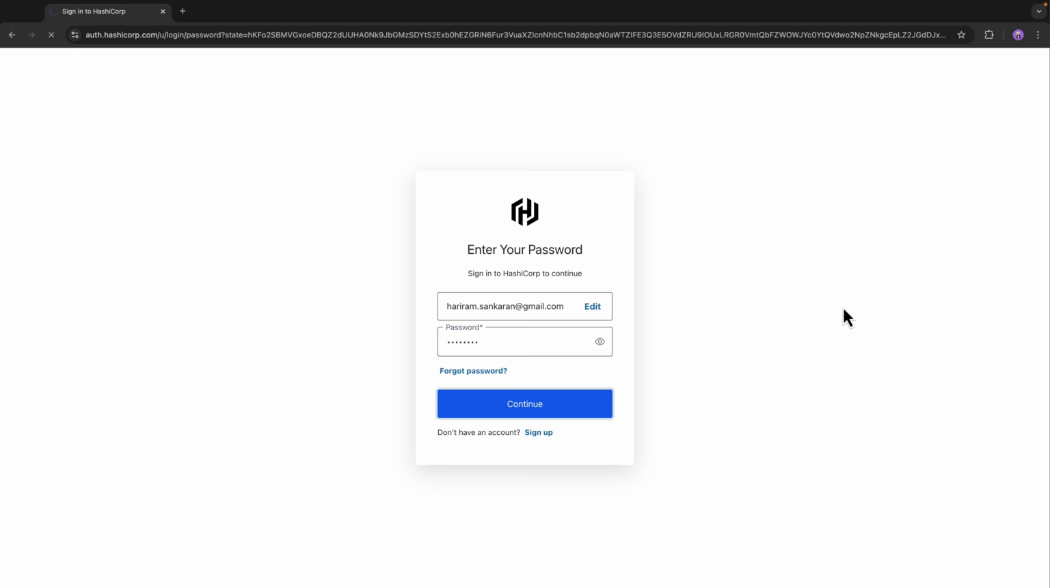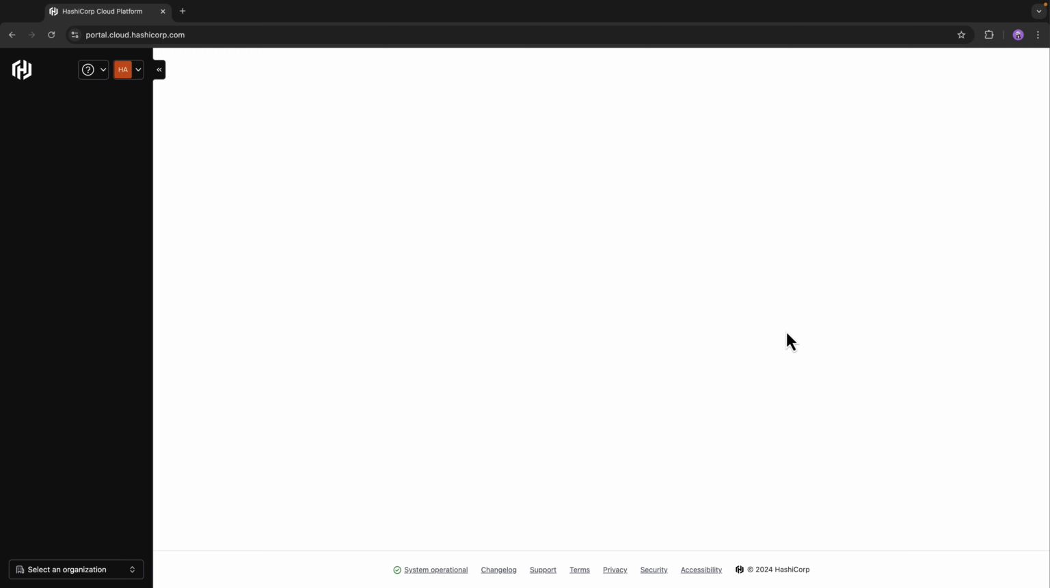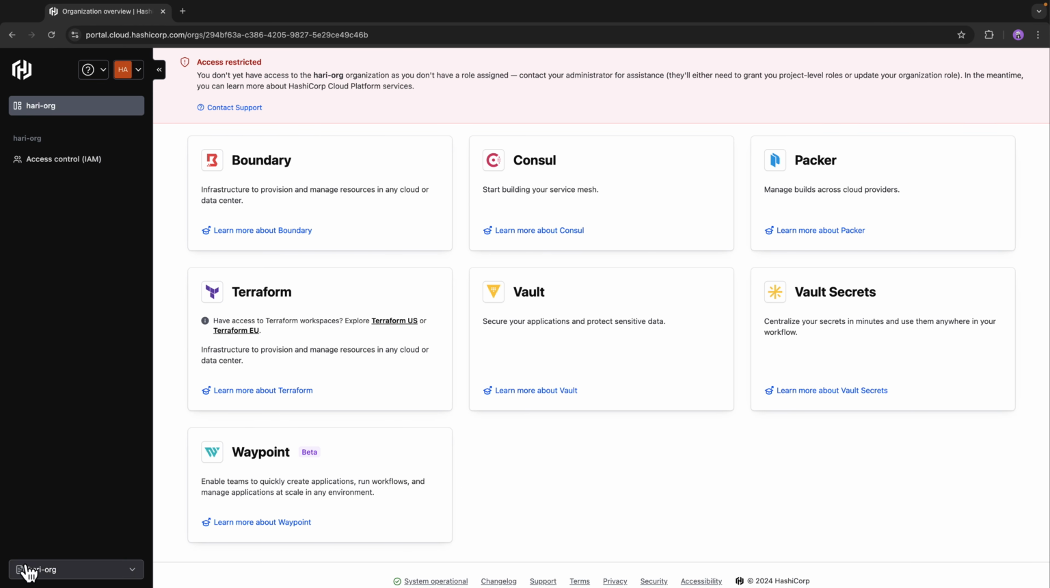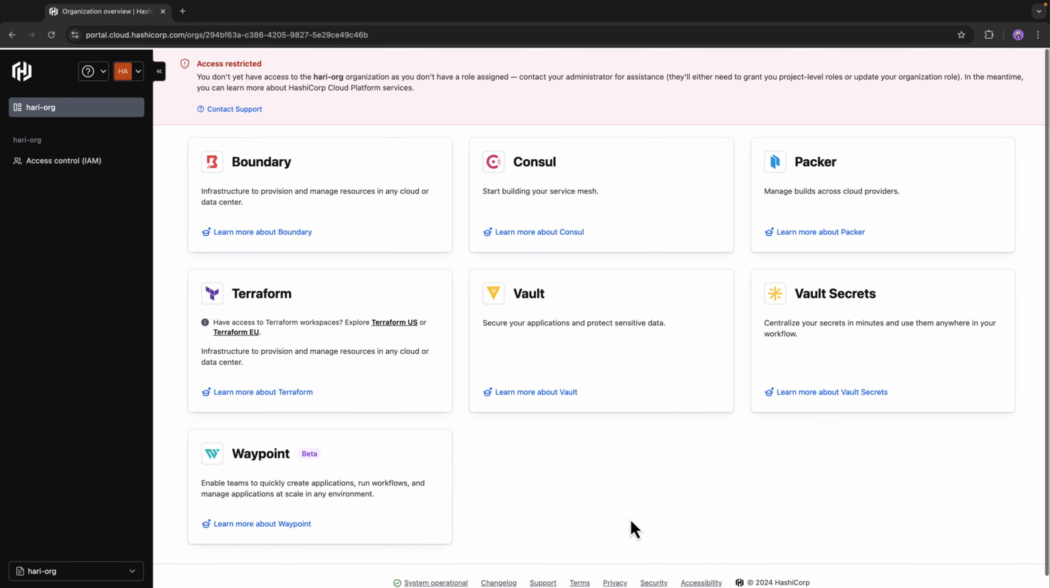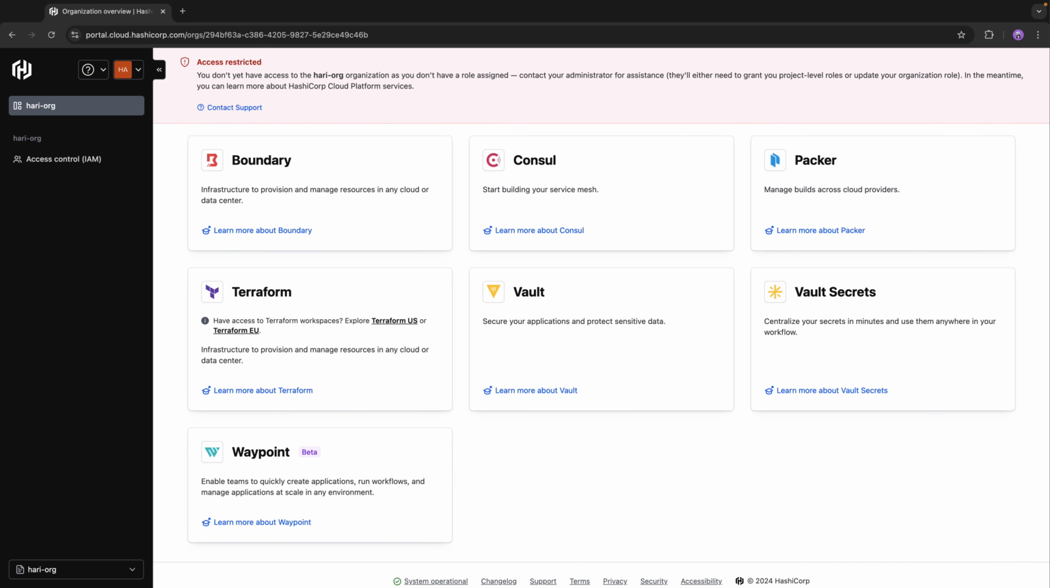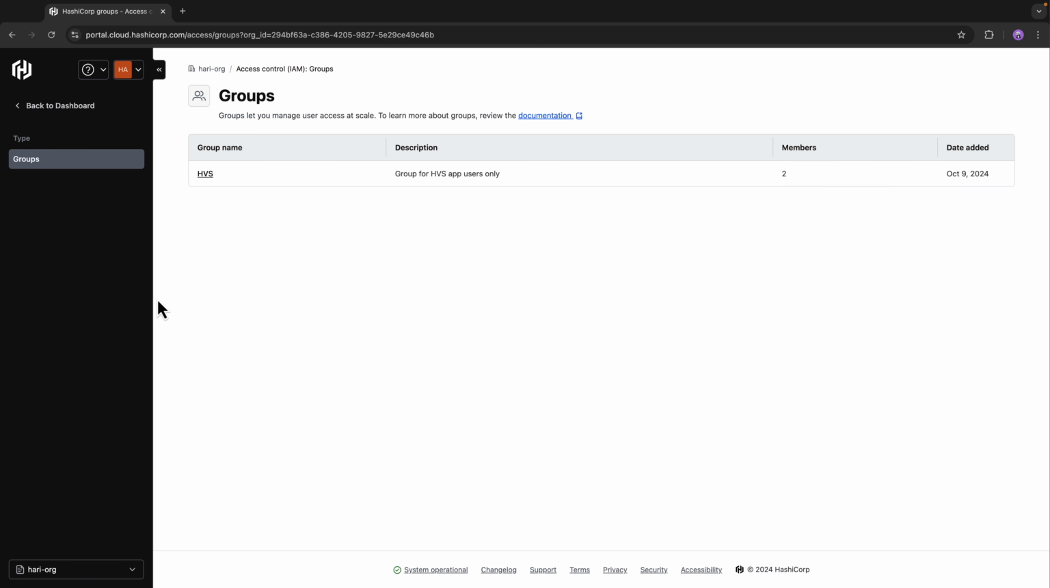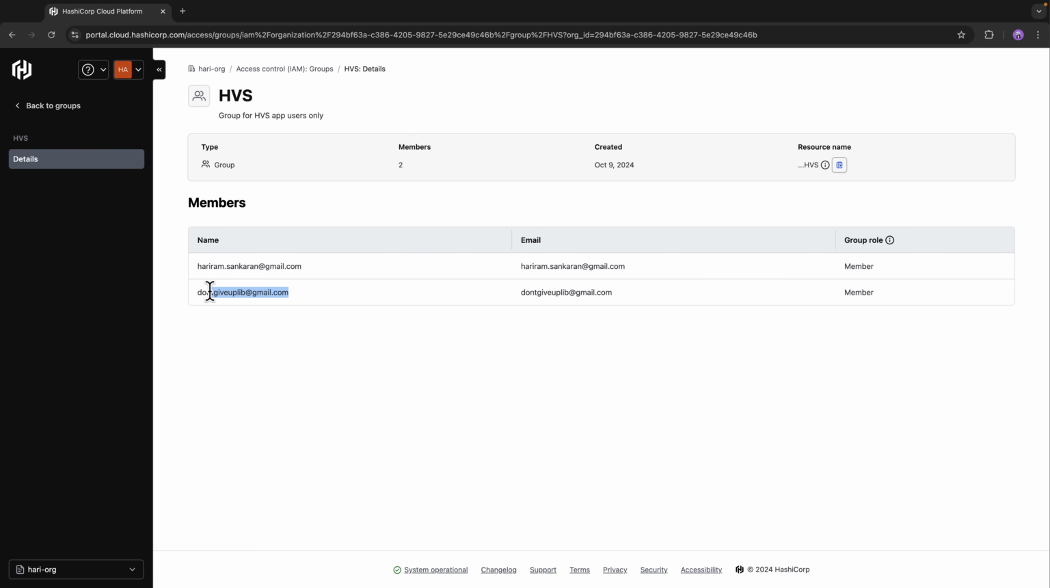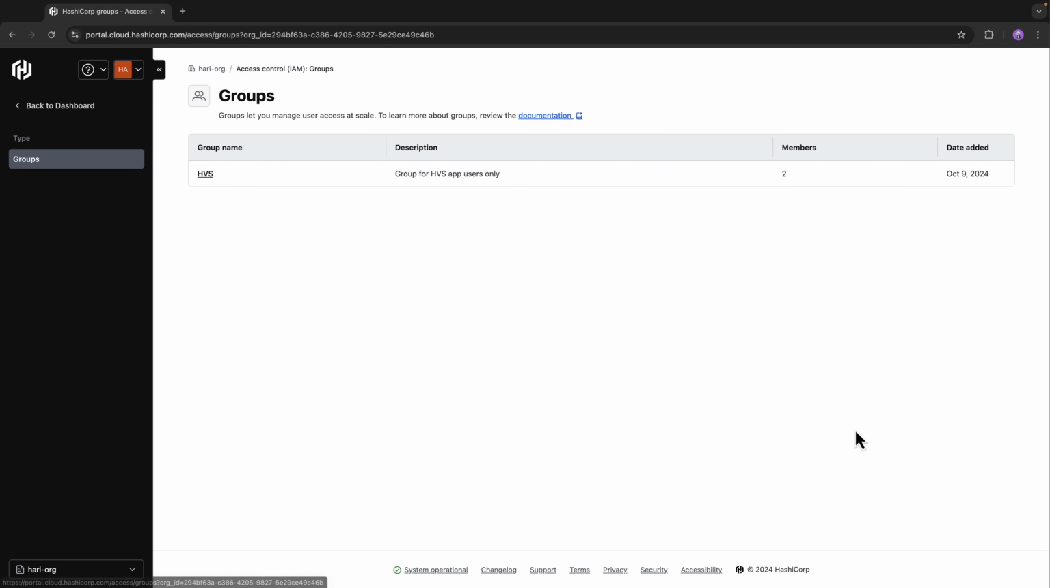So let me go ahead and log in and see what this user is able to see in that same organization. I didn't show this earlier, but the organization name is hurry.org. Right now, it's telling me that this user, hariram.sankaran, cannot view anything because they don't have any roles assigned to them. I can see that I'm part of an IAM group called HVS with one other user called Don't Give Up. So that's all I can see.